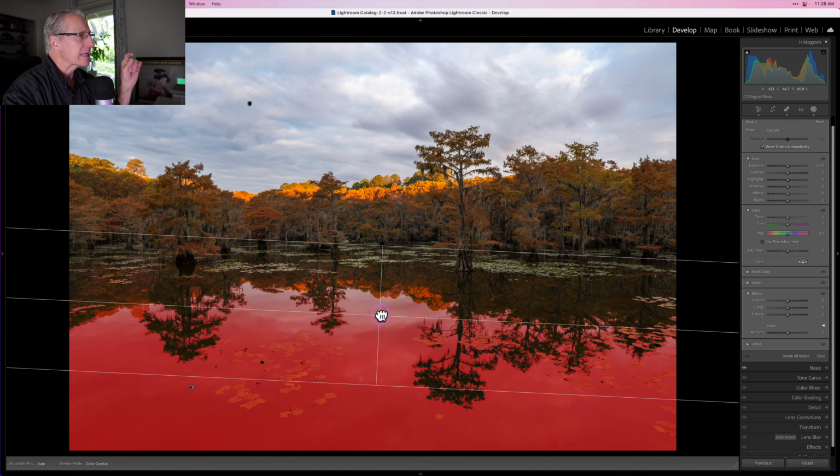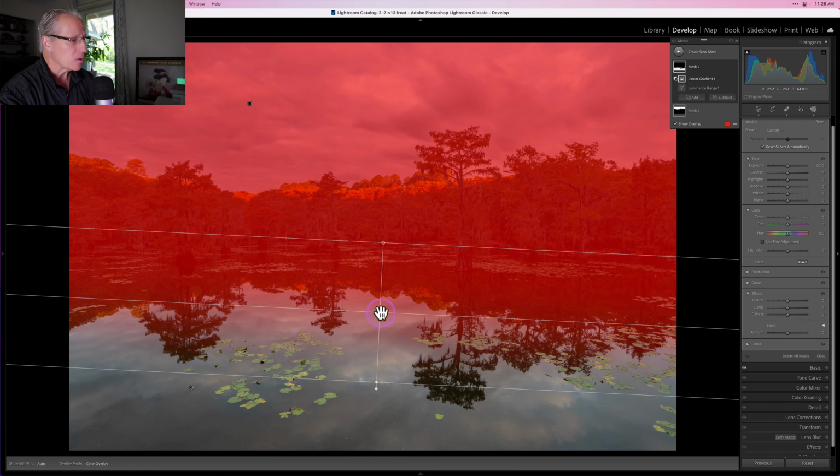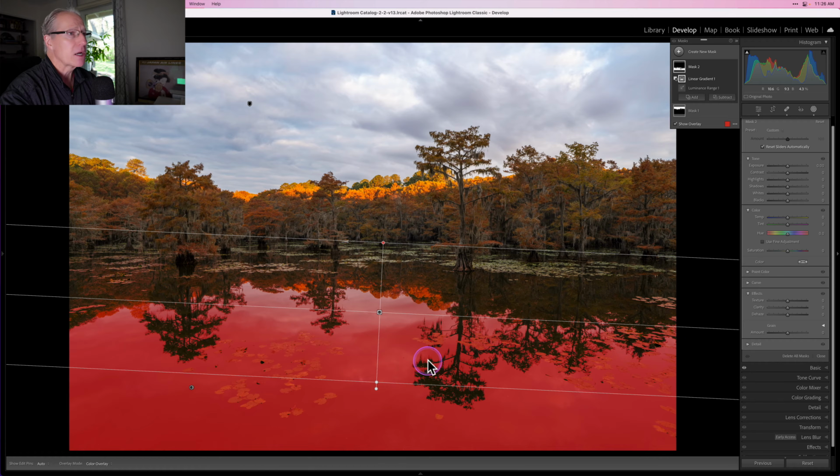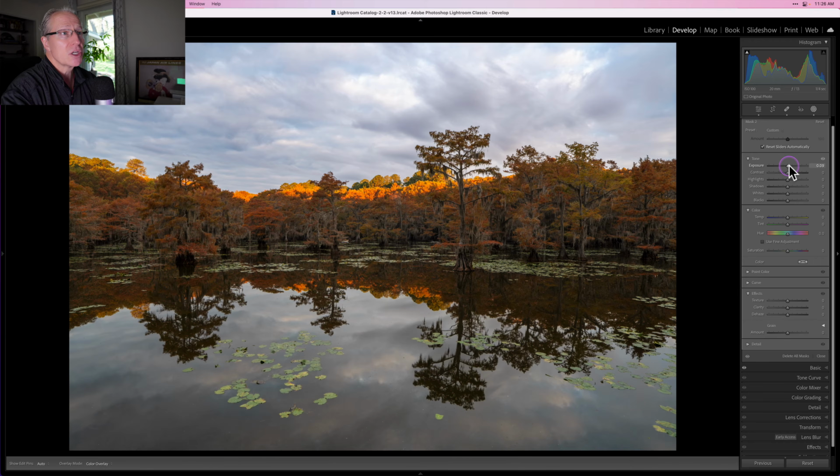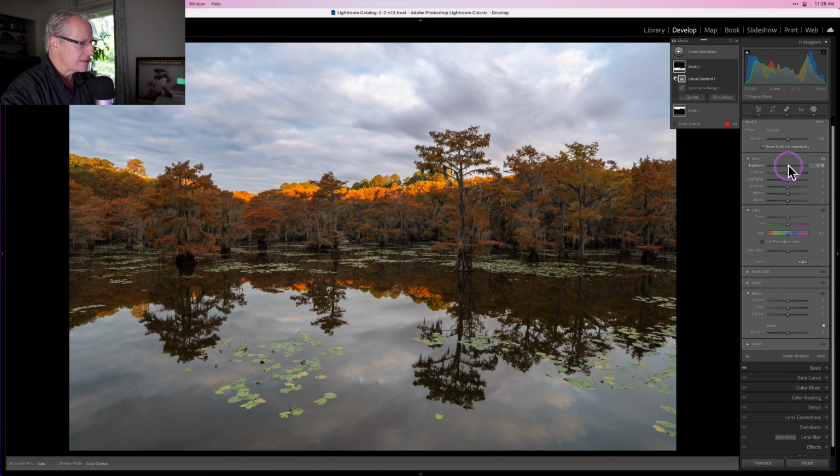Maybe something about like that. All I want to do is just get the water kind of isolated. There we go. It's right there. And now I'm going to come in and make a few adjustments. So the first adjustment is I want to brighten it a little bit. I want it to be a little bit closer to what I did in the sky.